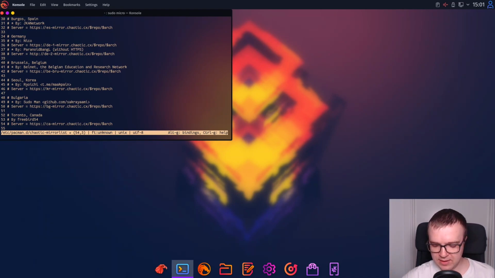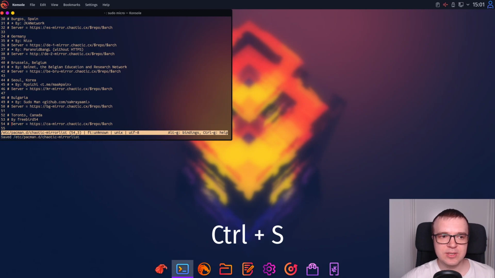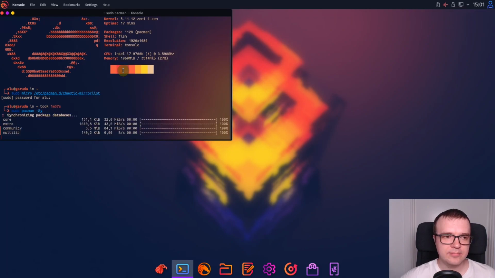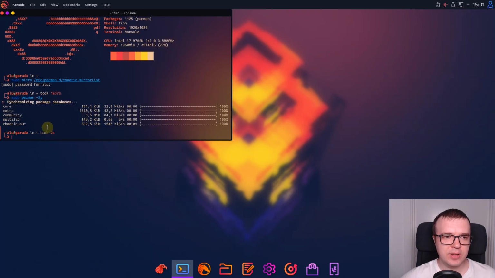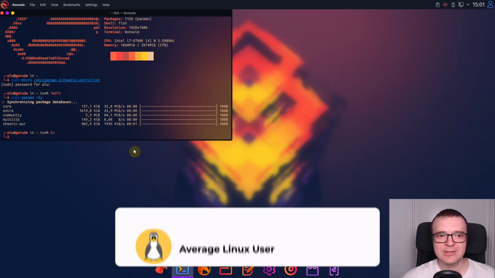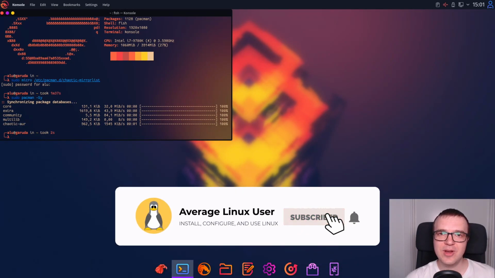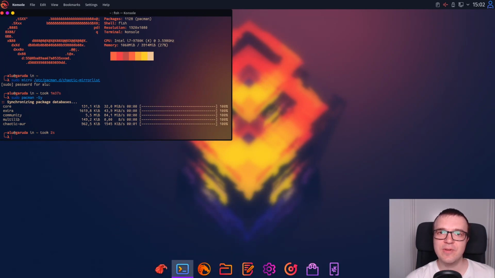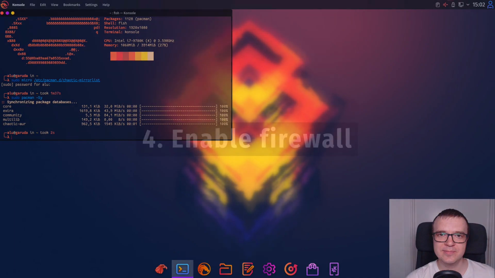After you have done that, click Ctrl S, which is the save option for micro editor, and Ctrl Q to exit micro editor. Now you just need to refresh your system, sudo pacman -Sy, and you are done. So the most important thing here is that your Chaotic AUR mirror list is refreshed. So now you will be downloading AUR packages with a mirror which is closest to your location, and it is supposed to be faster than the default mirror.